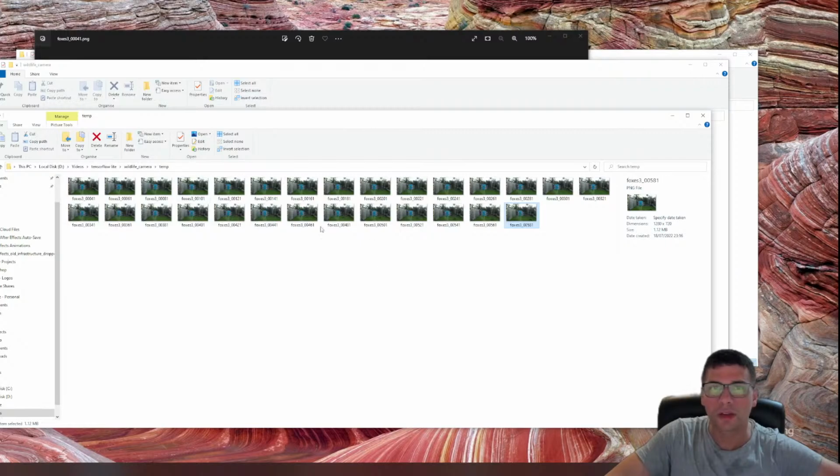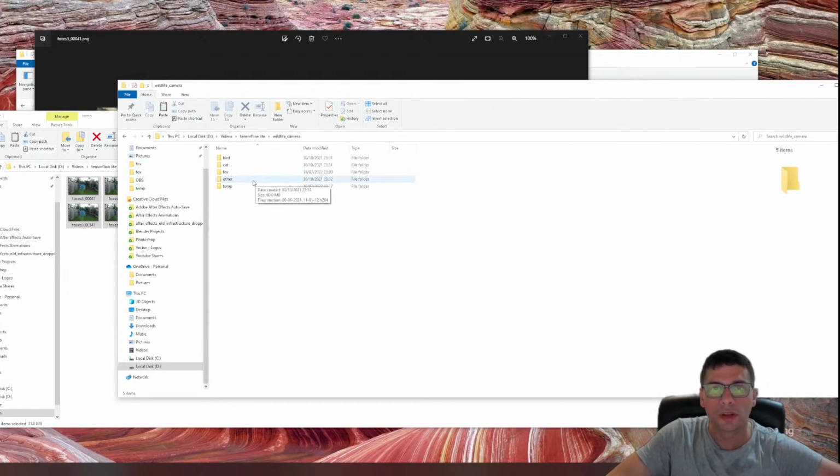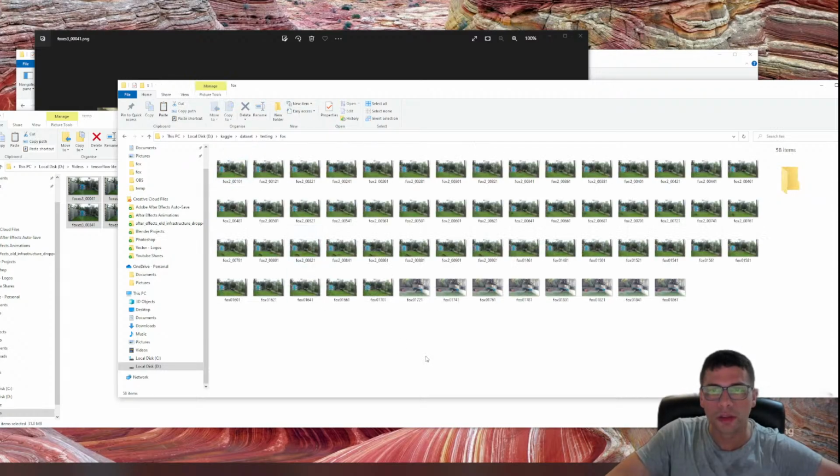Okay, right. So now I have foxes here, and I'm going to copy properly without losing it anymore. Kaggle, dataset, testing, and I'll change the directory structure later as well. Okay, so I have more foxes here.